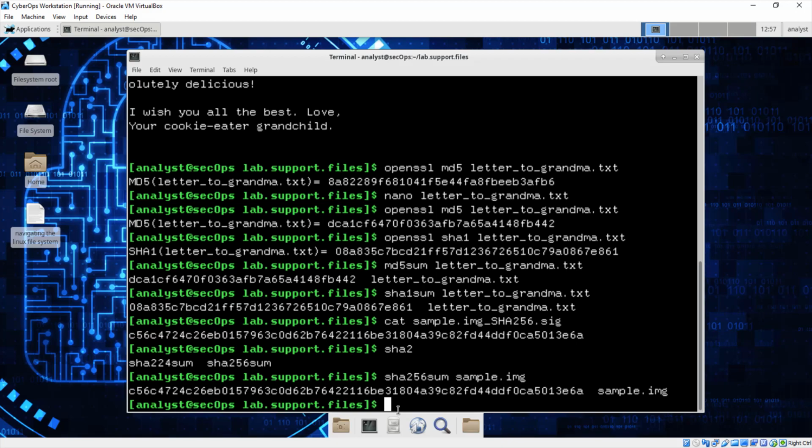Alright guys, that is how to create hashes using OpenSSL and how to verify hashes.